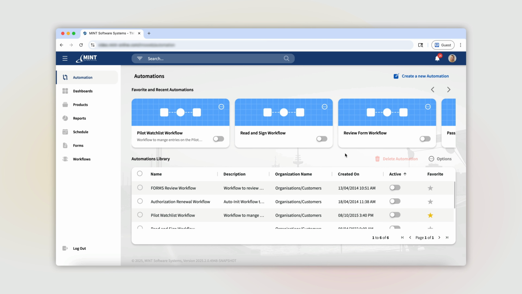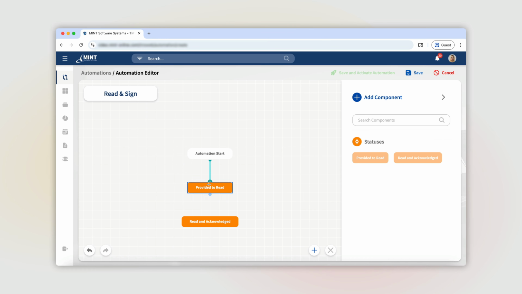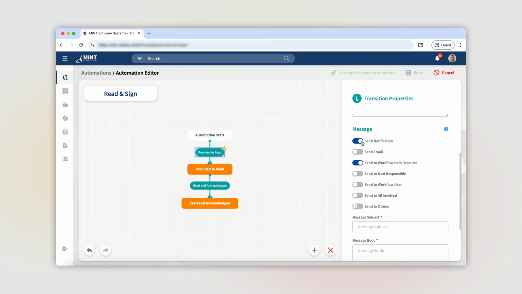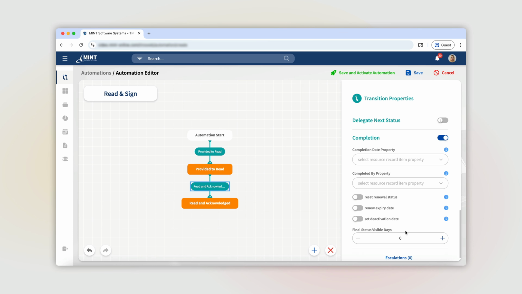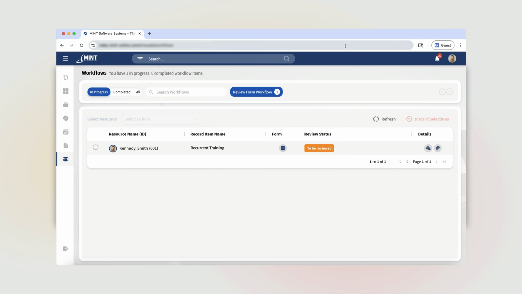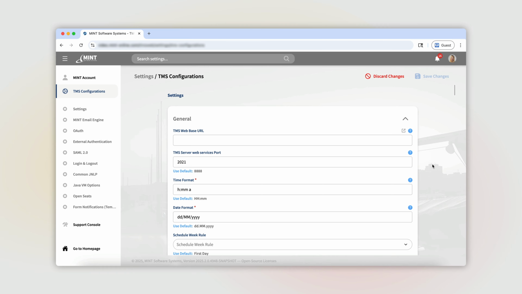From the automation page, you can create and modify automation like read and sign workflows. With TMS Web, configuring an automation is as easy as dragging and dropping a few statuses and filling out the needed fields to define who should be assigned to each step and more. The workflows you create in automations can be completed from the Workflows page. You can filter workflows, view forms and attachments, and show history before transitioning the workflow.